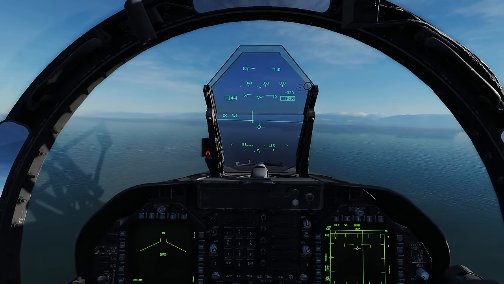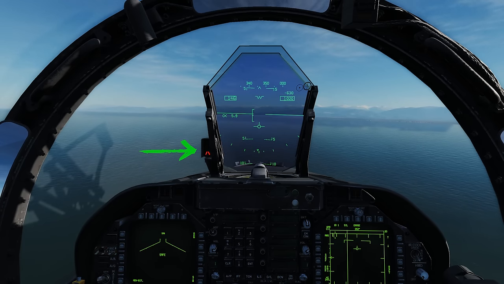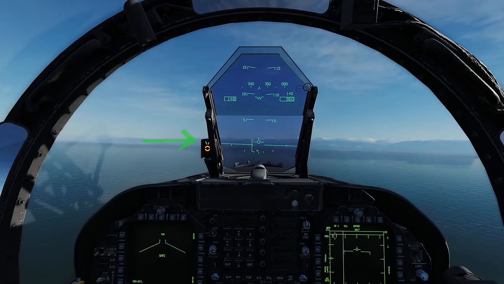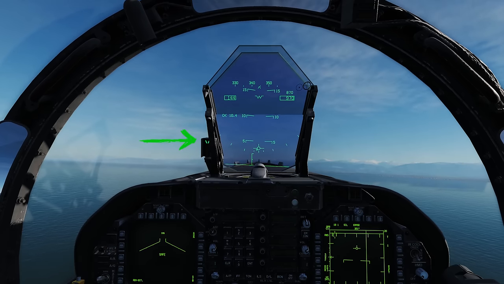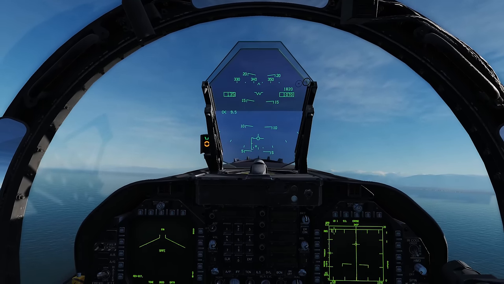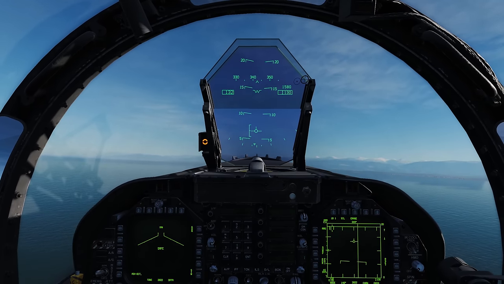You can see if I pitch forward, the AOA indexer shows I'm fast. And if I pitch up, it shows I'm slow. And that's because the pitch is changing our speed. So how do we change our velocity vector to increase our vertical velocity?